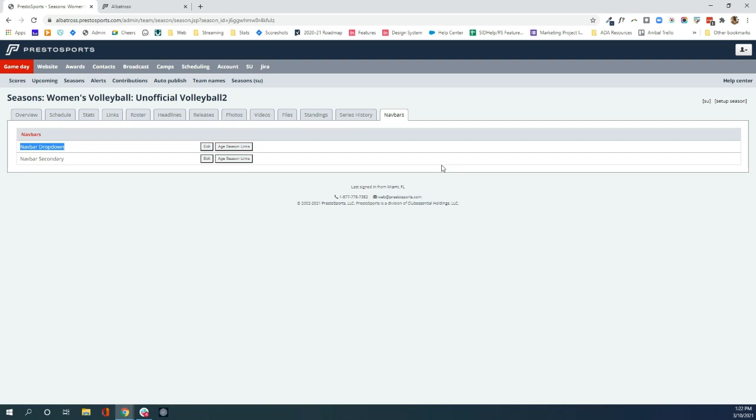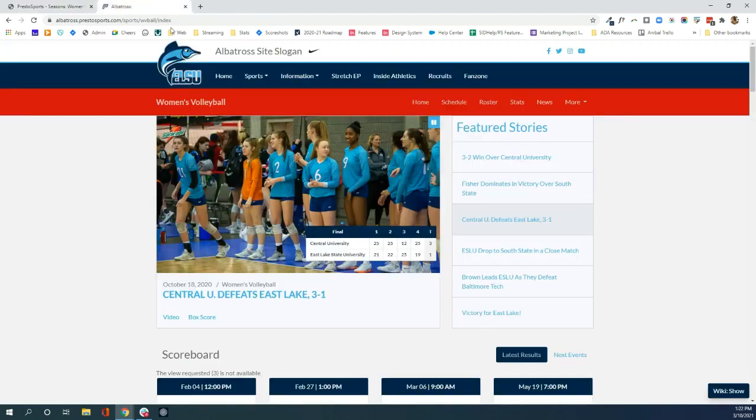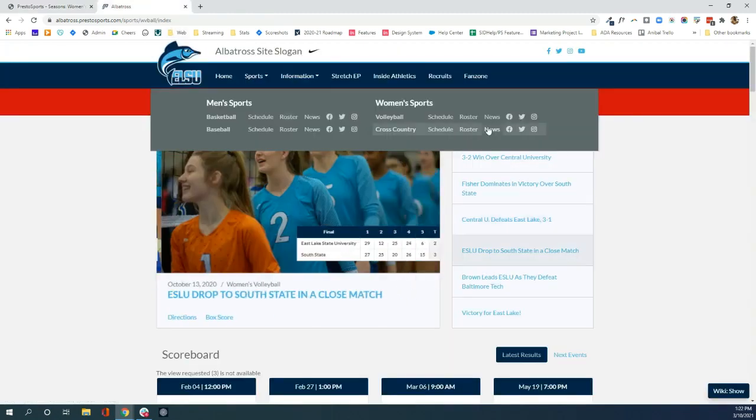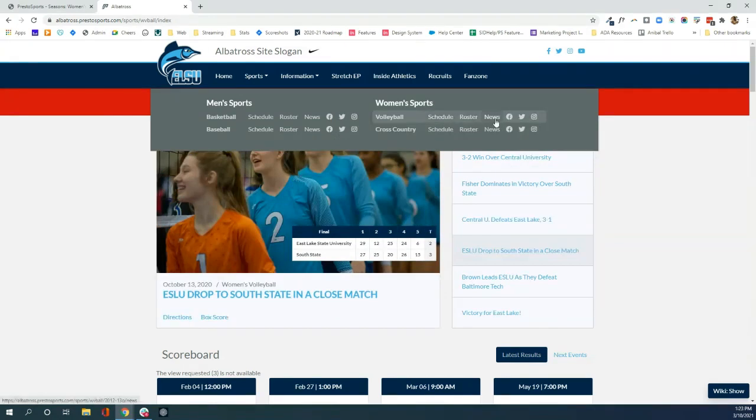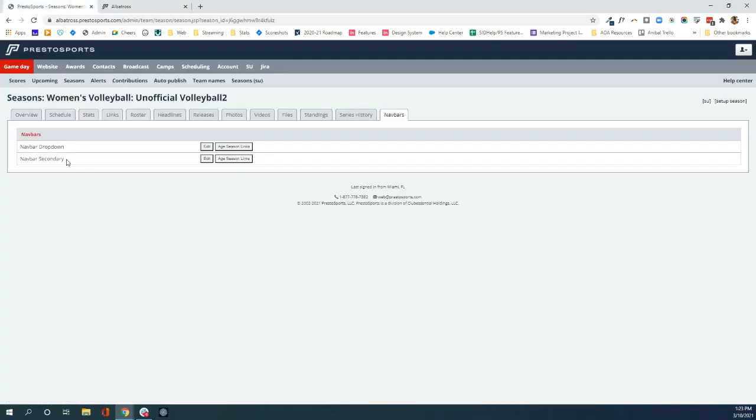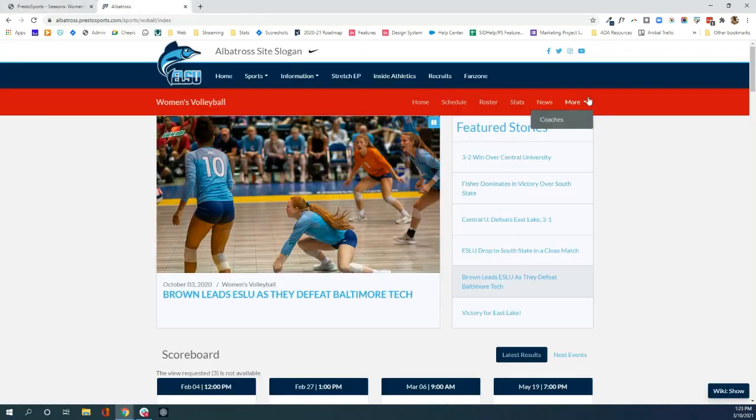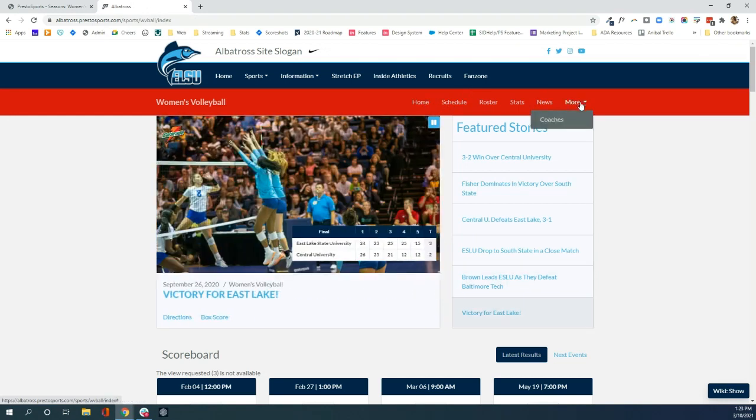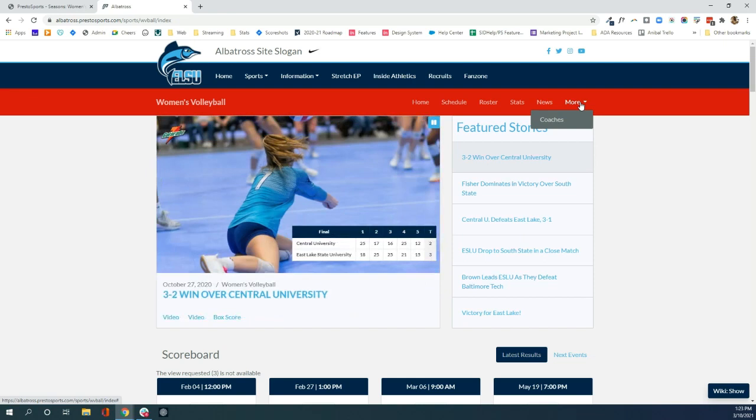So for example, moving forward, once the PrestoSports staff has made the 21-22 seasons available, you can actually go into this Navbars tab and age or edit your season links. So the navbar dropdown would refer to this navigation in your global navigation. And then the navbar secondary actually refers to the navigation on the sport page itself. So you will now be able to edit both of those navbars through this Game Day functionality.